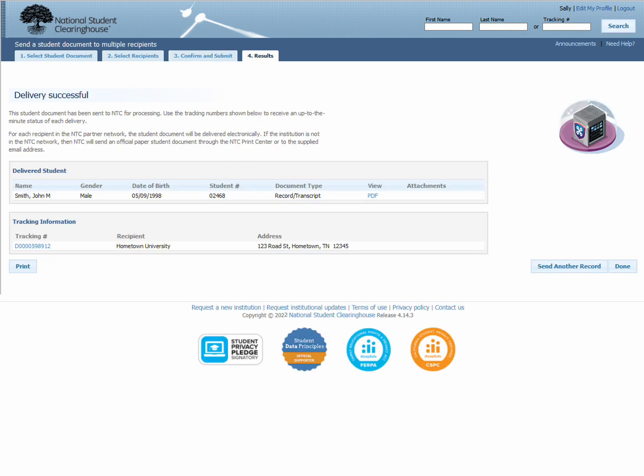The final page will display a confirmation of your transcript delivery. It includes a tracking number for each transcript delivered, which can be referenced to easily inquire about the status of any delivery. You may select Send Another Record to perform the process again for another student, or Done to return to your Transcript Center homepage.